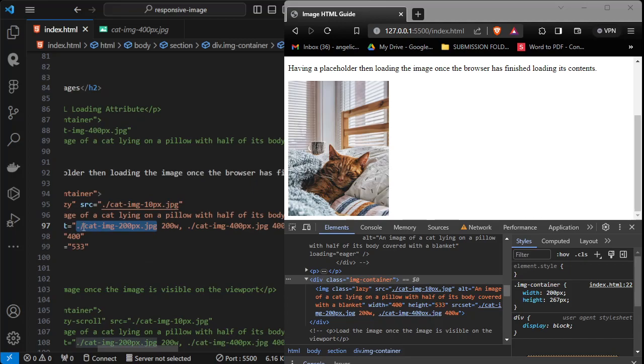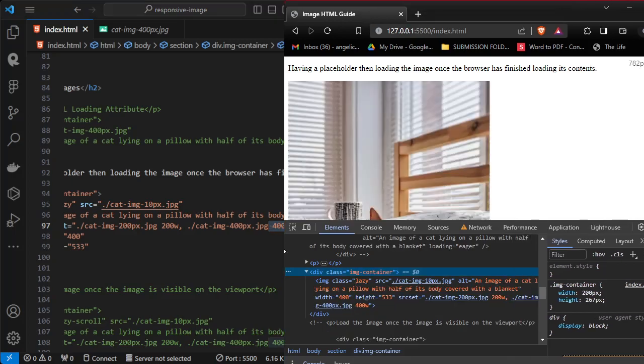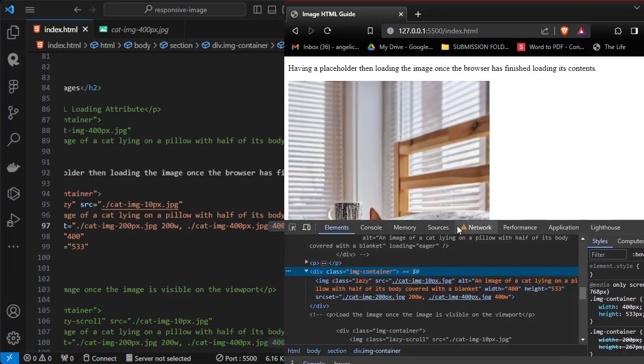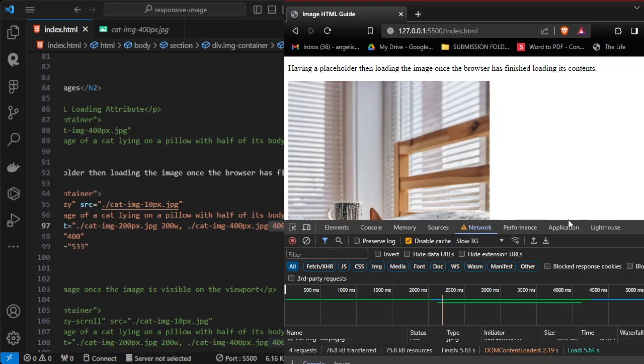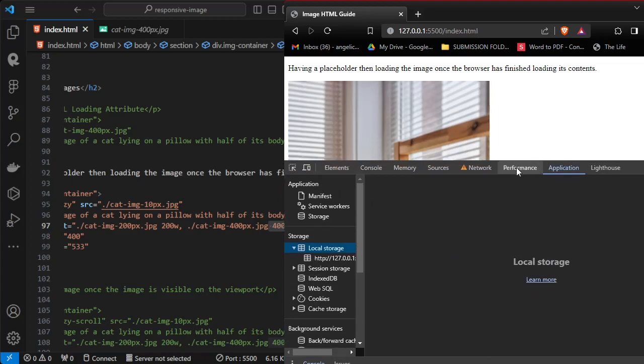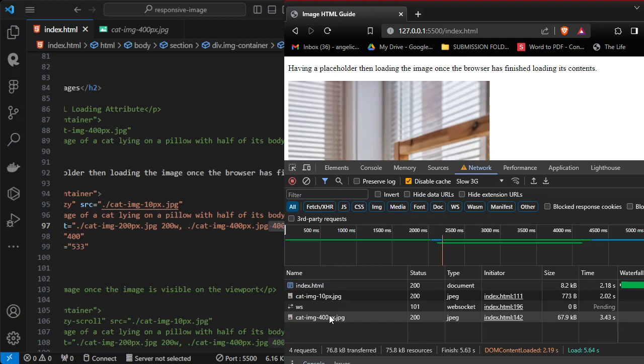Okay, and these are comma separated values. So on the next declaration or source would be the next item. So for example, we want to load this image if the image has a width of 400 pixels. So let's see that in action and check our network. We can see that the 400 pixel image has been loaded.